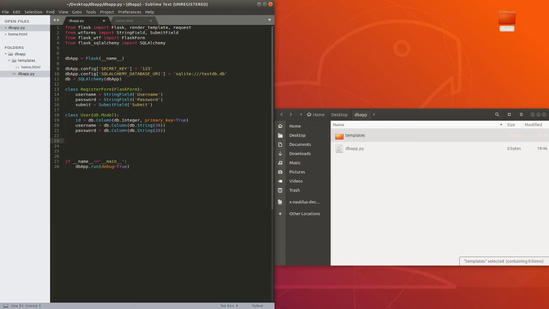The next thing we're going to do is create the routes. What a route does is that it establishes a URI endpoint at which, if the server receives a request, it will perform a specific action. A route is a decorated function. Decorated functions are prefaced with the @ symbol. So we're going to do @ and then the name of our application, which in our case is dbapp.route.